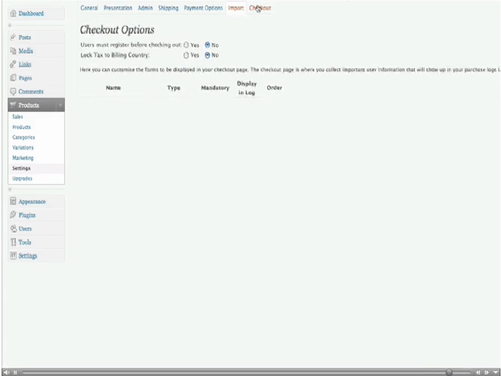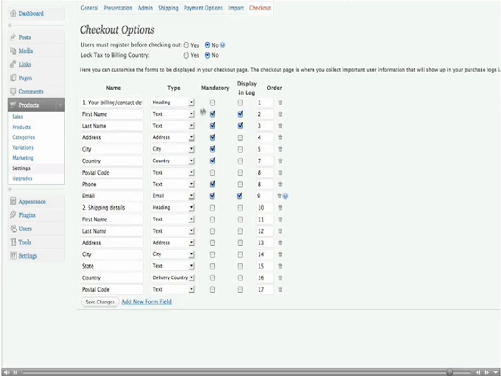And then finally, checkout. And this is pretty much where you can just select what information you want. If you want them to register before they check out, which means they have to become a member on your website and create a login, you can do that. I would recommend that you just set it to no for now. That way you're not alienating anybody that's not comfortable doing that. And then lock tax to billing country, you'll do no for there. And then here you just select which information you want to display in the log and which information you have to have from the person before you'll let them submit the order. So you can go through here, look at this, and do it however you would like.